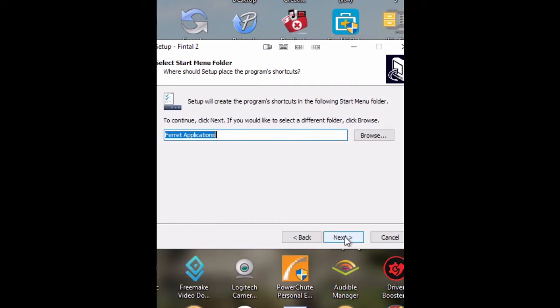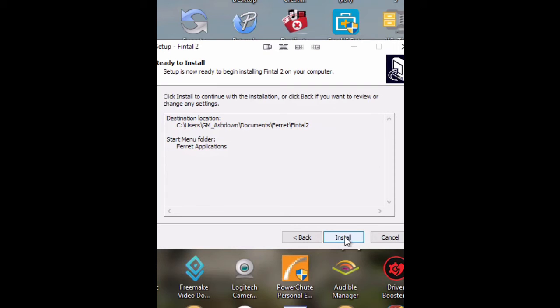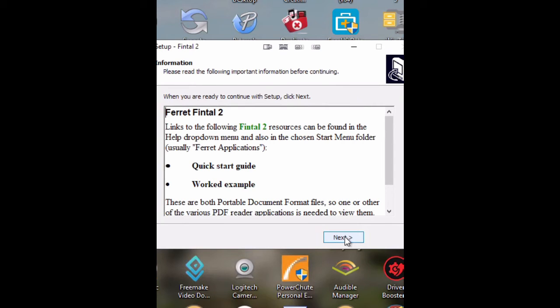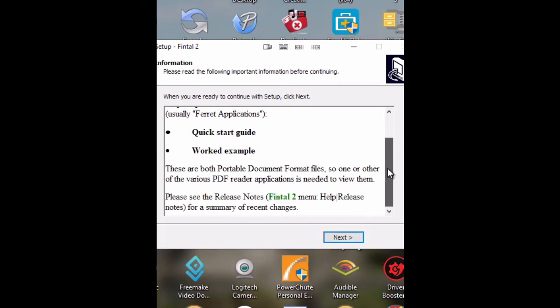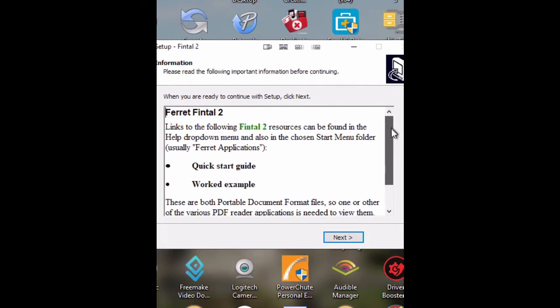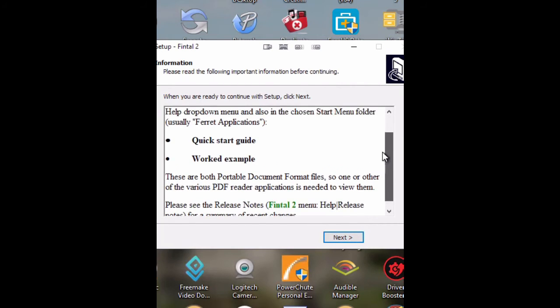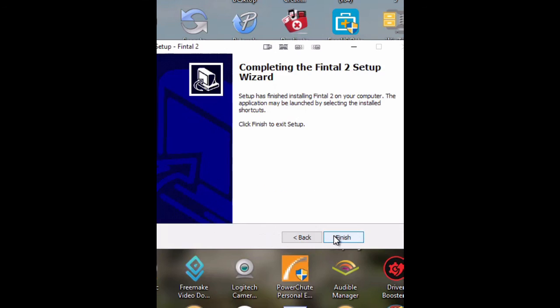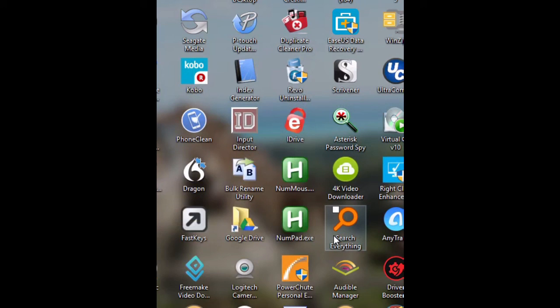Shows me where my program is kept, which part of the start menu I wanted to appear in, and then will allow me to install it. Here we can see the initial information about the release note. It tells me where to look for the release note here. It allows me to finish the setup.